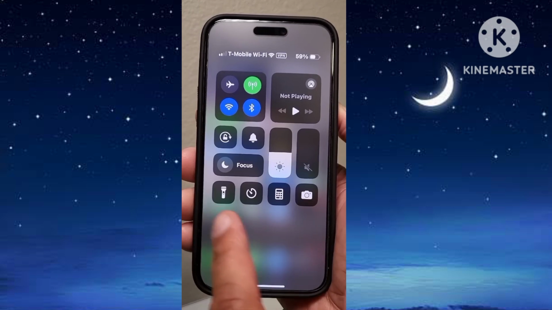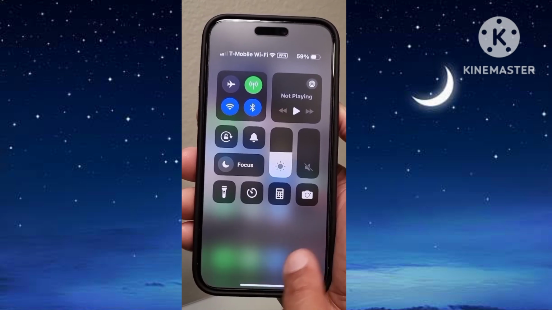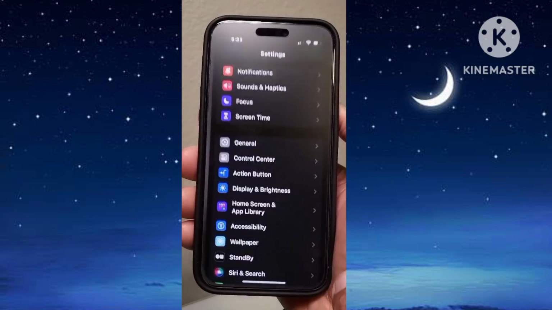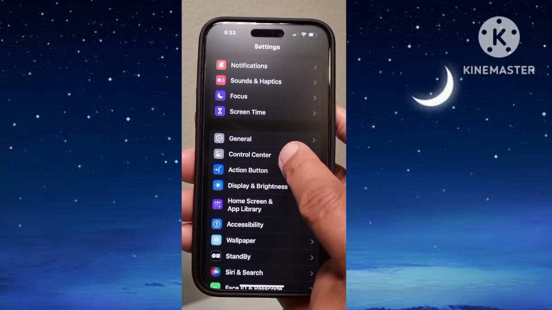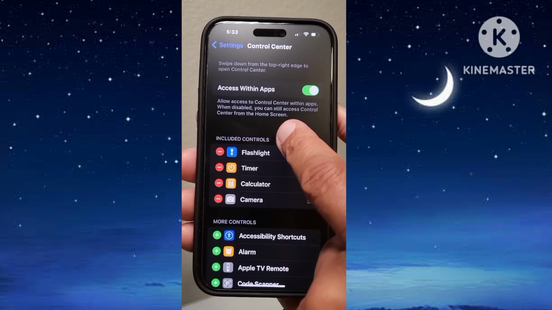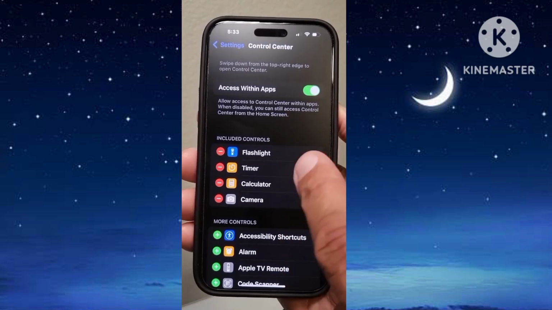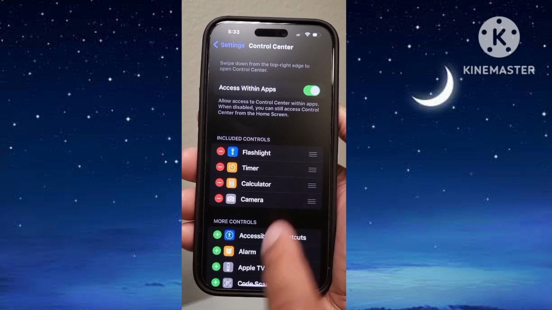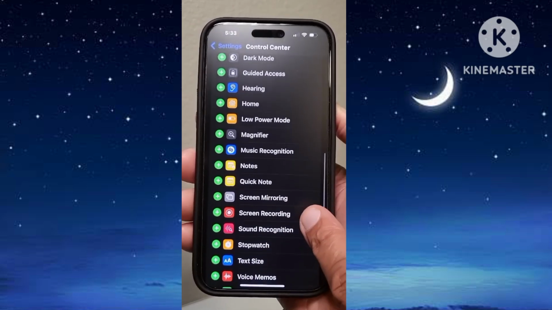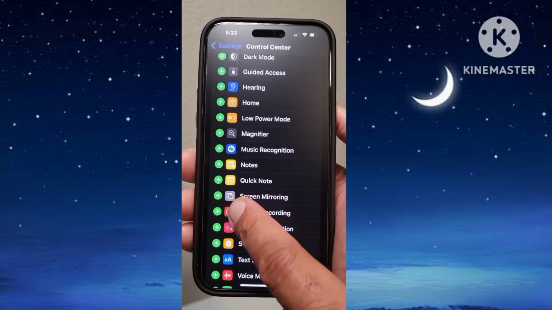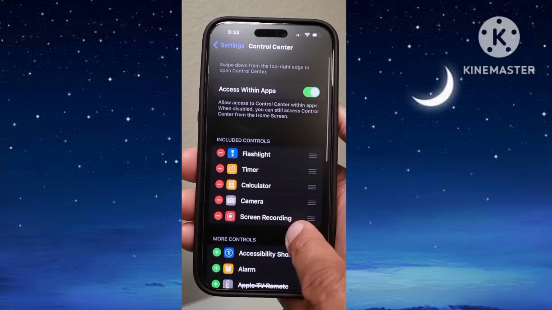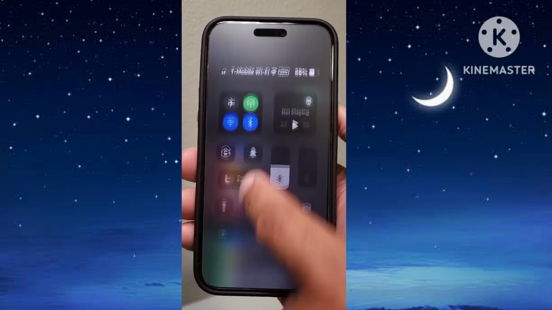If you don't see your screen recording icon here, you will simply need to go into your settings. What you want to do is touch on Control Center. Under the included controls of your control center, you should see Screen Recording. If you don't see Screen Recording, the little green plus mark, then scroll down and tap on plus icon to add Screen Recording into your included controls. Now you can swipe that again and there is your screen recording icon.